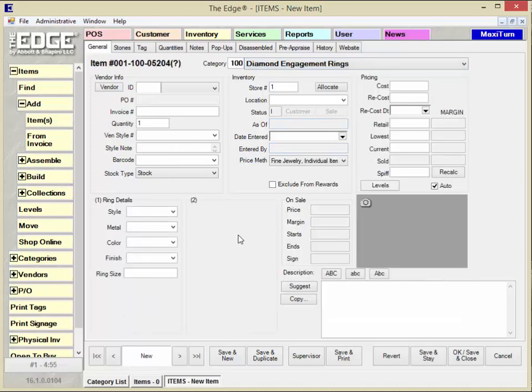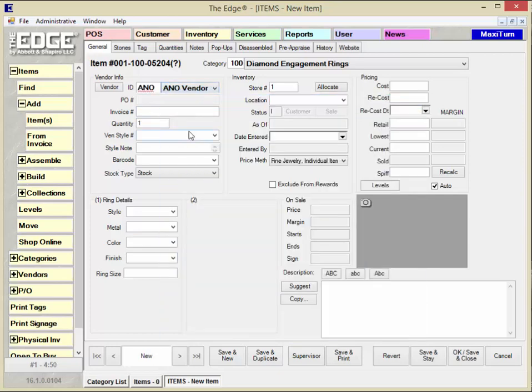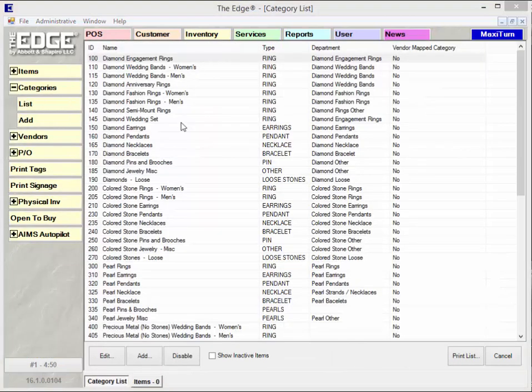Categories are based on item type. Resist the temptation to create categories by other means. Vendors or brands are not categories. They are fields within an item record. The Edge will produce reports by vendor or brand as needed. The default category list has been designed to provide the best results.